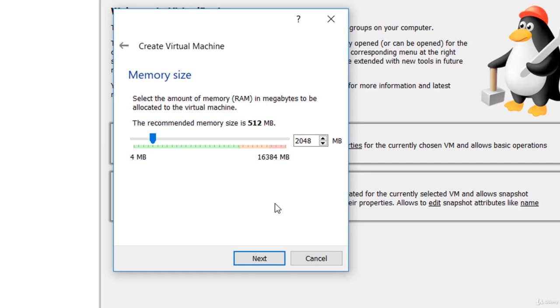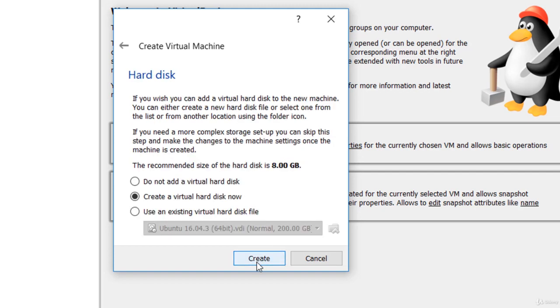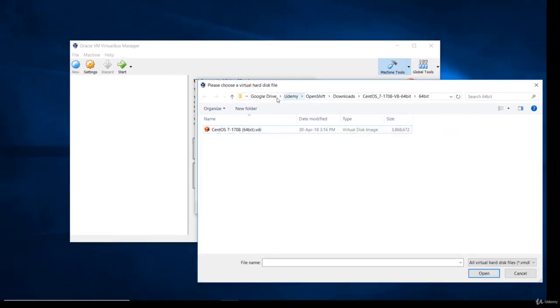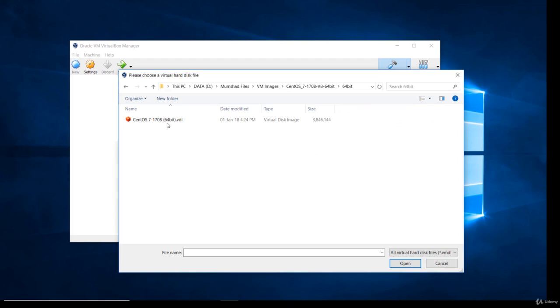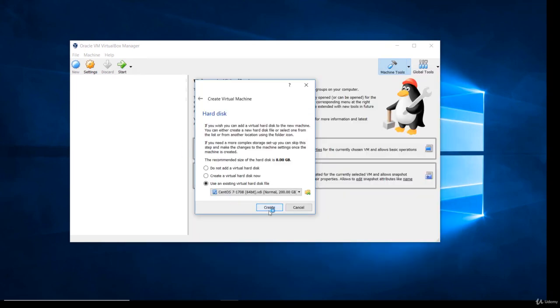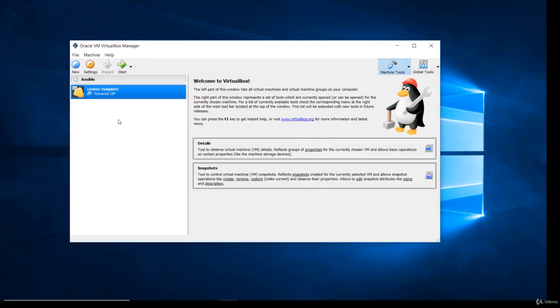In the next step, we select the hard disk that we downloaded. In this case, the default selection is create a virtual hard disk now, but that is not what we want. We already have a pre-built image of a hard disk downloaded, so we're going to specify that. Select the use an existing virtual hard disk file option and click on browse, and browse to the file that we downloaded and extracted, which is the CentOS 7 file with the VDI extension. Click on OK, and that creates the virtual machine.